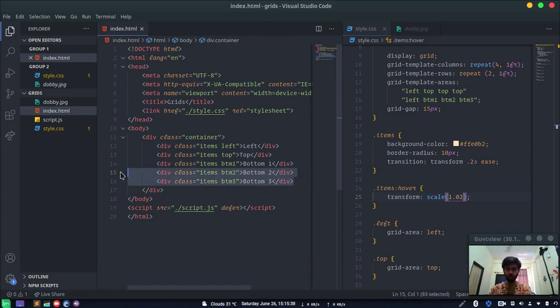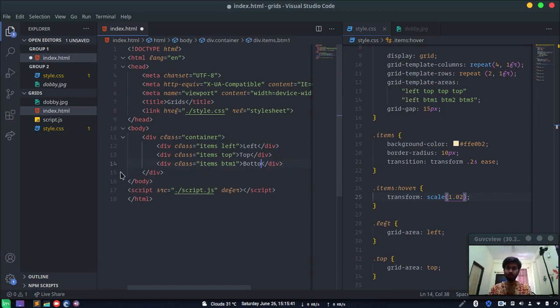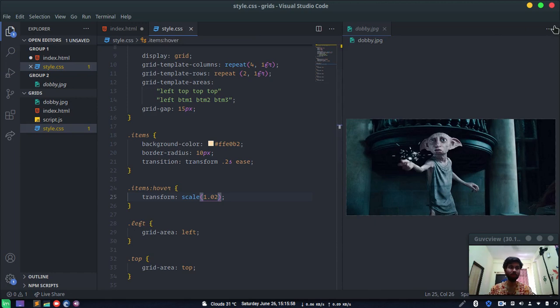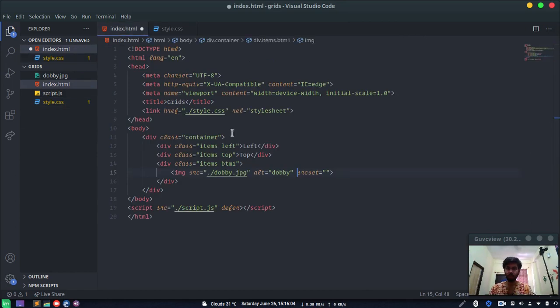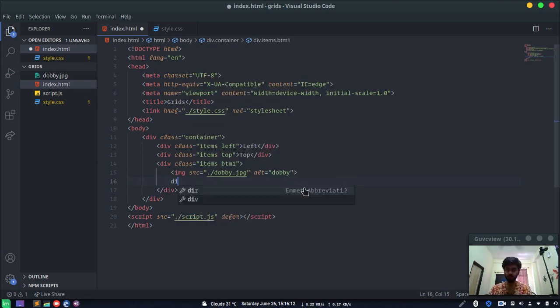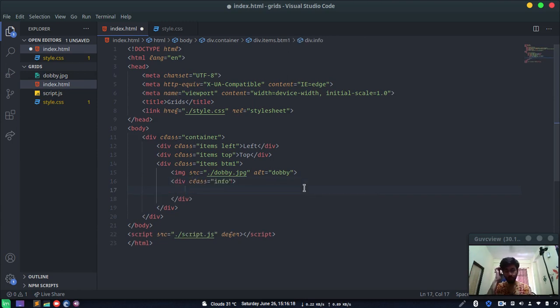I'll remove these for a bit, and within this I need the image source, slash Dobby.jpg. Alternate text is Dobby. Okay, let's just move this here. I have a small screen, so it does not make sense to have a split screen here. So Dobby, and let's just remove this part. And then here we need the div.info, and here we'll have the link.